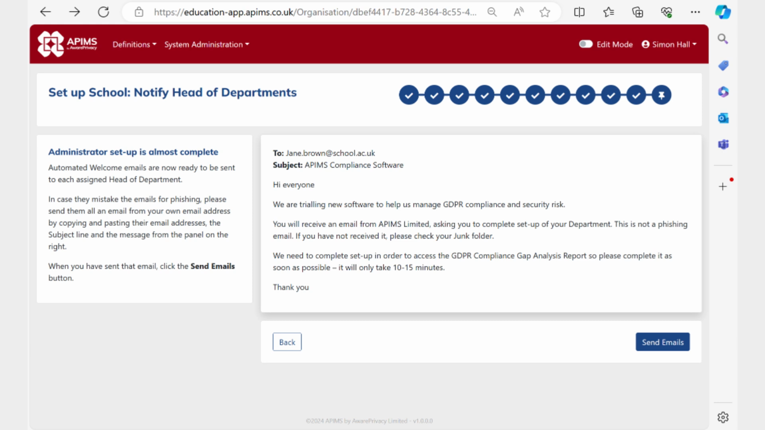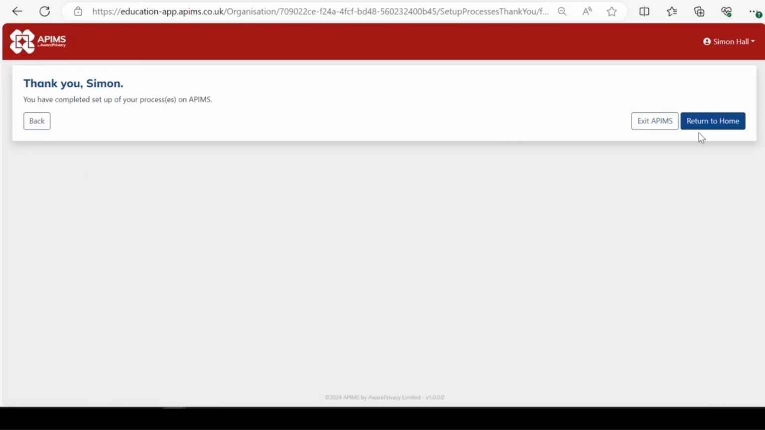As you see here, we've provided you with their email addresses, a subject line heading, and a draft email. So all you have to do is copy and paste it all into an email, edit if necessary, and send. Once you've done that, you can hit the Send Emails button, and that is the end of department setup, and your process coordinators will all receive those welcome emails.